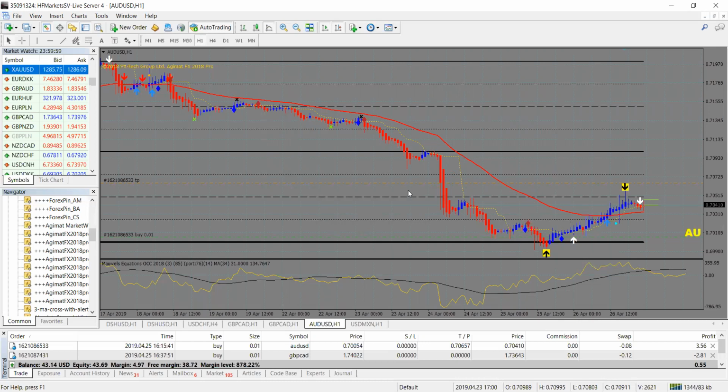You have the slow, the fast, the medium, and the slow. The fast is the 5, the medium is the 10, and the slow is the 50. Now, when you have a bias form on, let's say, the 4-hour chart, and you go down to the lower time frame, let's say the 1 hour or the 15 minutes, and you go there and you're able to see a 5 EMA cross a 10 EMA.